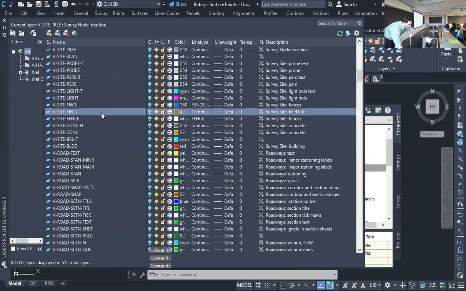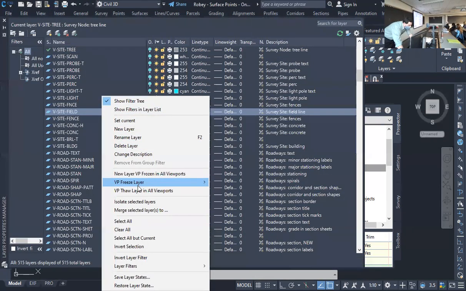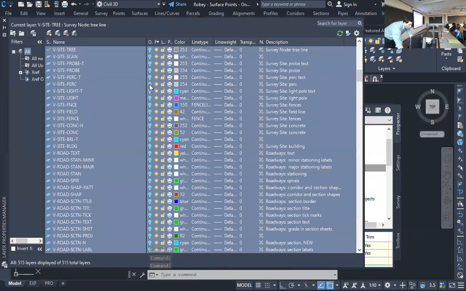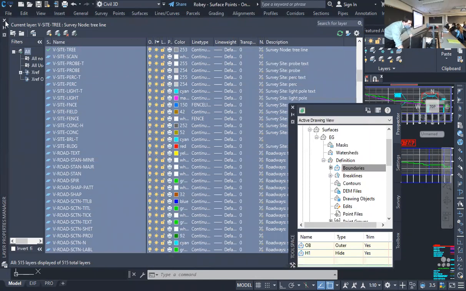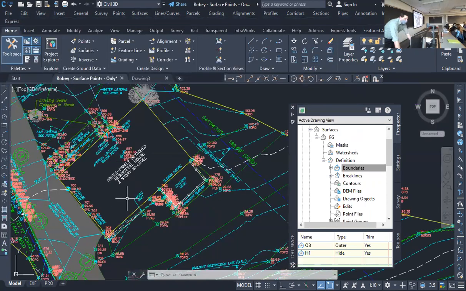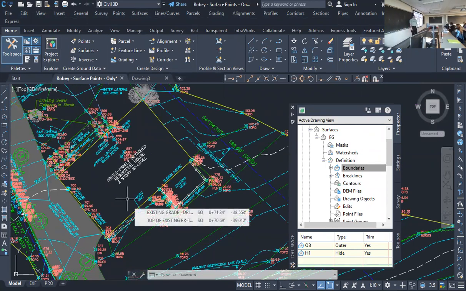I'm going to go back in. I'm going to turn everything back on. So select all, turn everything back on. And look at that. Turns out where my house is. How do we know what elevations those lines are? We don't really, right? We need to label it somehow.